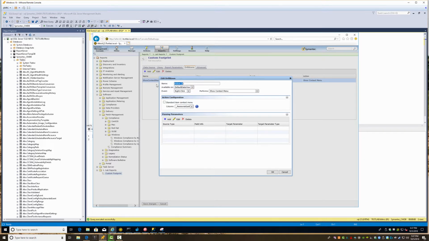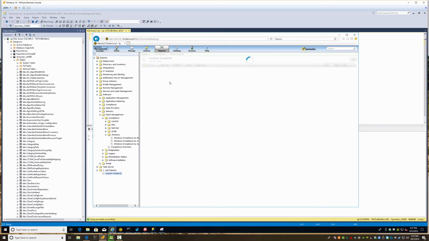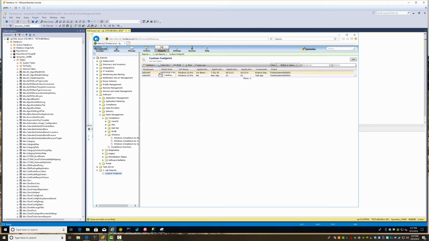Alright, default view. Right click, show context menu. Resource GUID. Say OK. Now can we delete that one? Save. Port runs. Right click. There we go. See? All right. I'm not worried about creating a filter out for the rest of that, but that's how you could do that real quick. And there's a custom footprint.